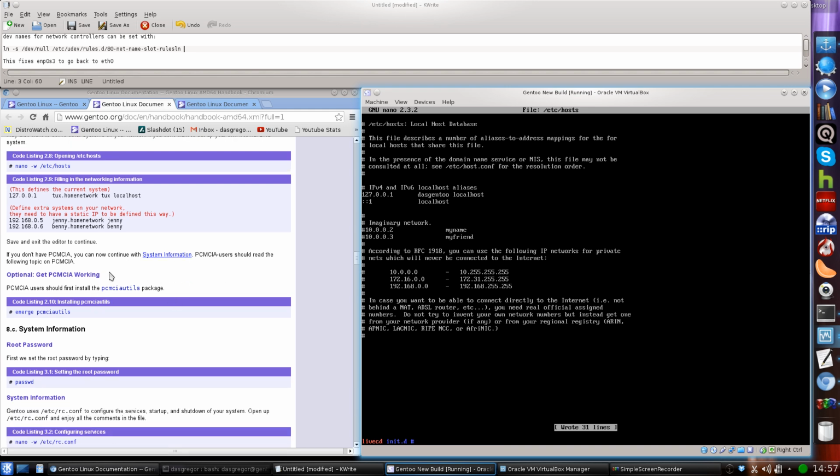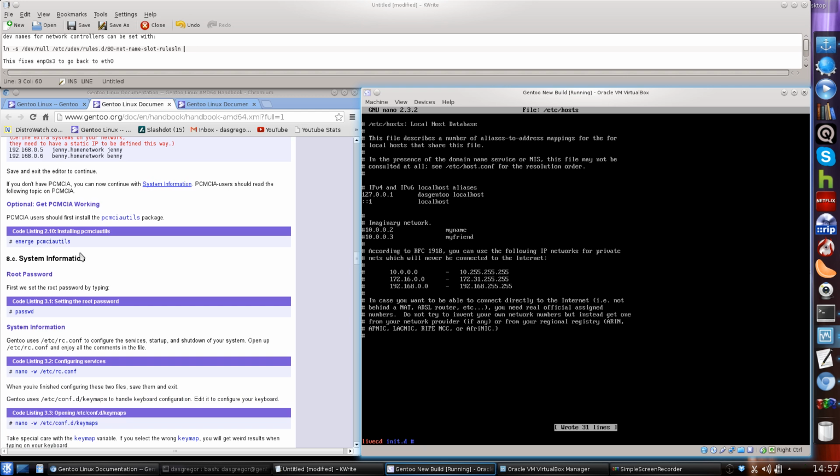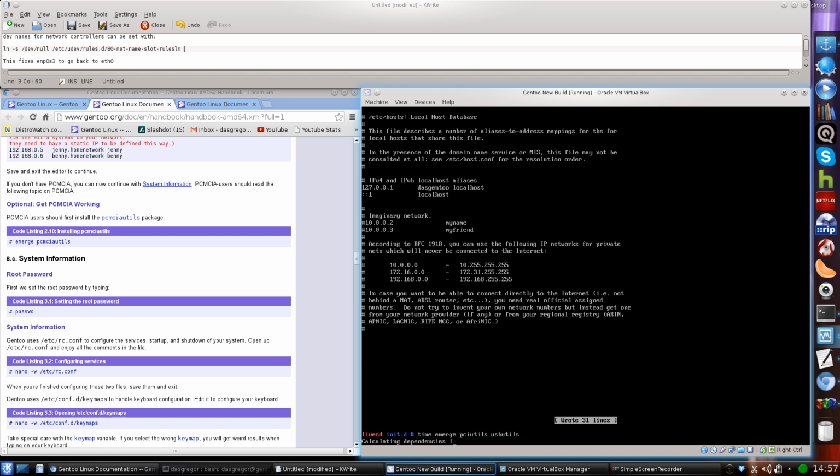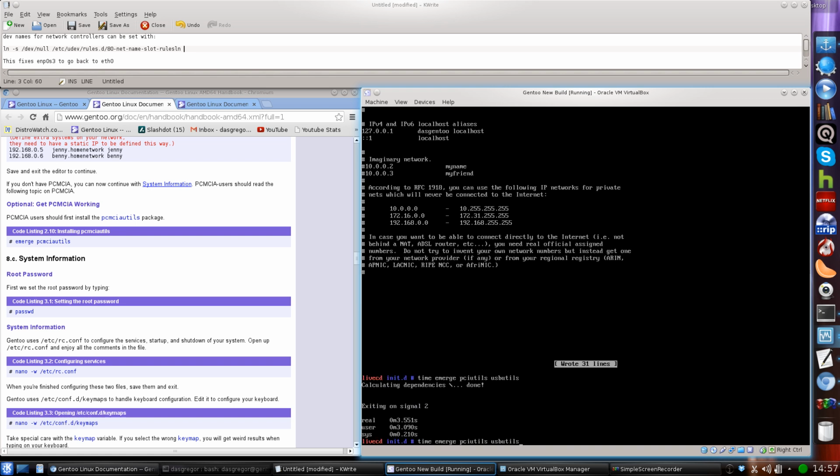Now, here's where if you had hardware that you're going to need to use, like PCMCIA slots, we don't have that here in this one, then you would emerge pcmciautils. This also is where you can go ahead and emerge, and we will set a time so we can see how long it takes. This is where you want to emerge pciutils, though, and maybe usbutils. I'm pretty sure those are the ones. And I forgot to use my -av because I like doing that.